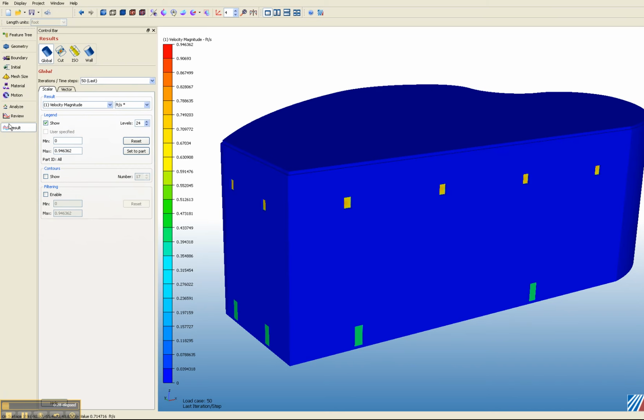After that, I'll typically jump to results here, this bottom tab. And while we're in the global settings, we can hold down Shift and Control and probe anywhere on the model. And down here in the corner, you can see this instantaneous velocity value, whatever the scale is set to.